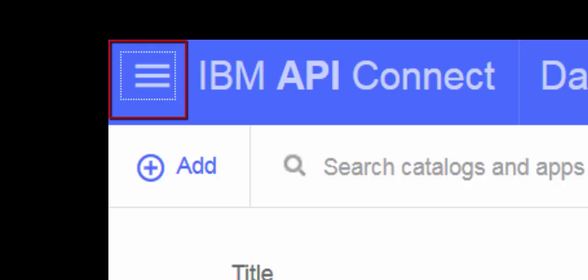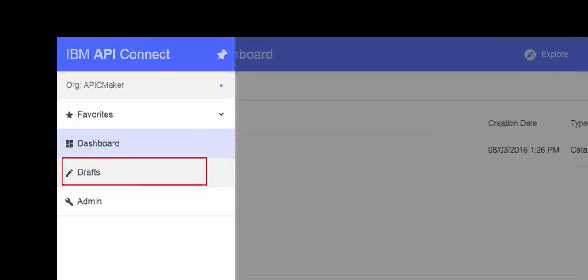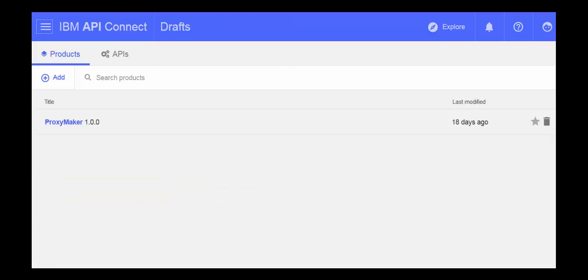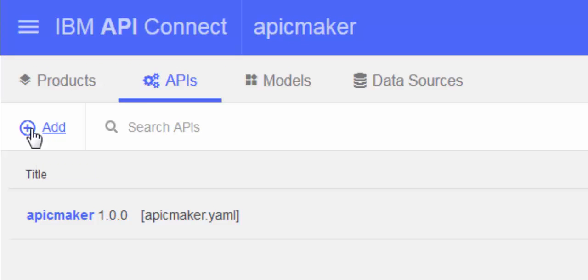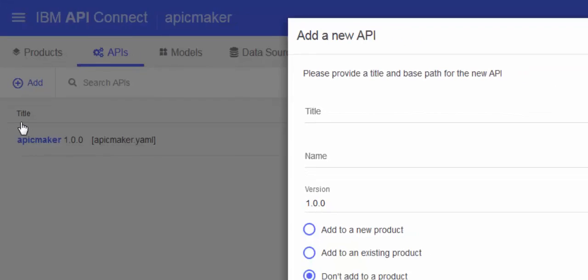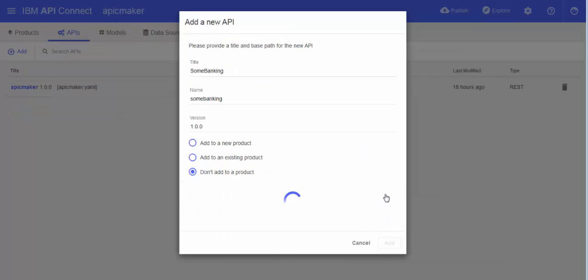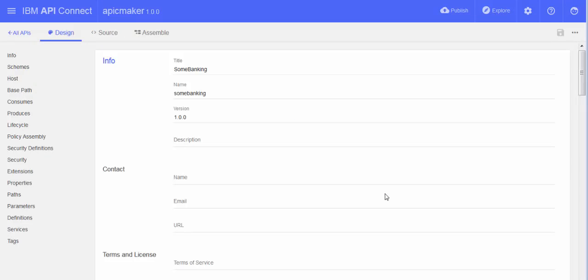Click the menu icon and then click Drafts. Once you arrive at the Drafts screen, click on APIs. Click Plus to add a new API. In the ensuing dialog box, enter a title for the new API, and then click Add. This brings you to the design screen for the new API.